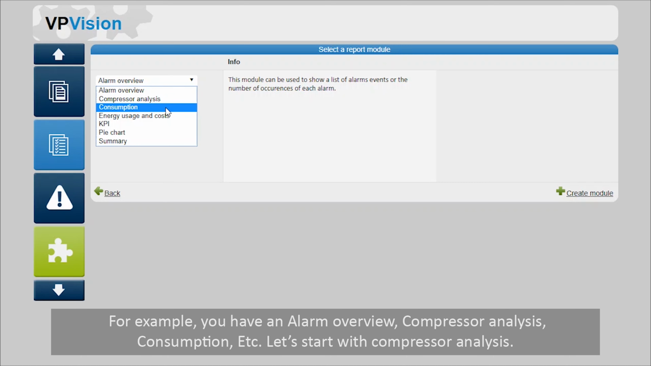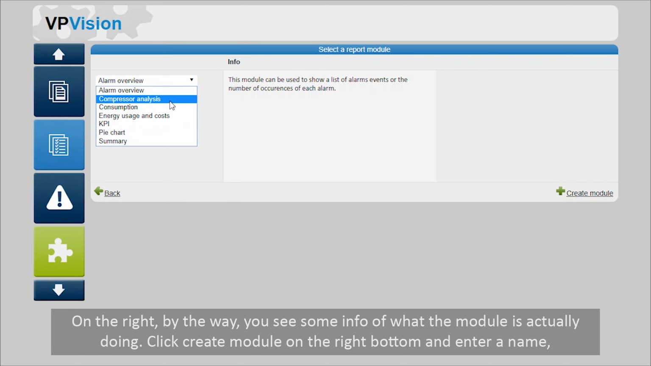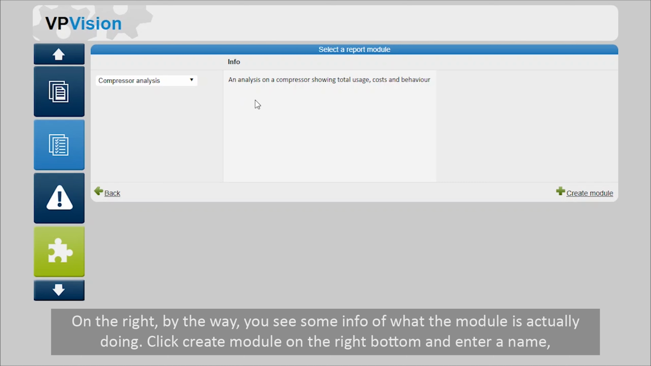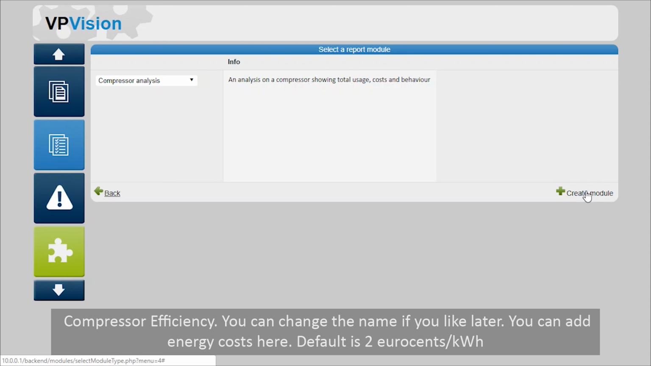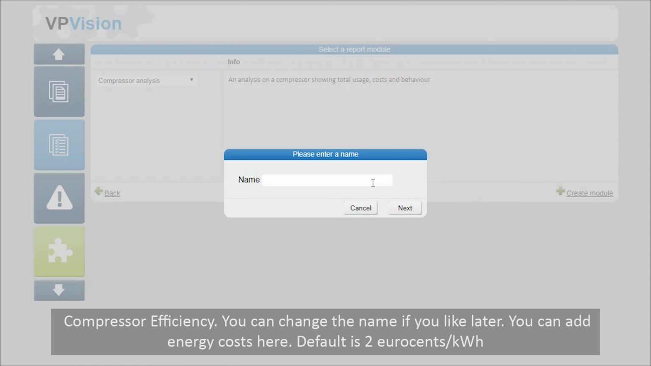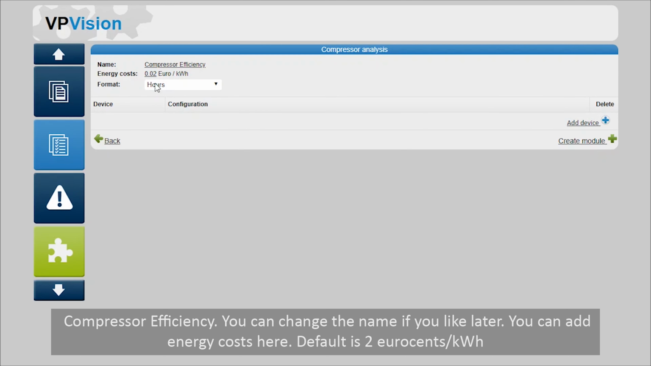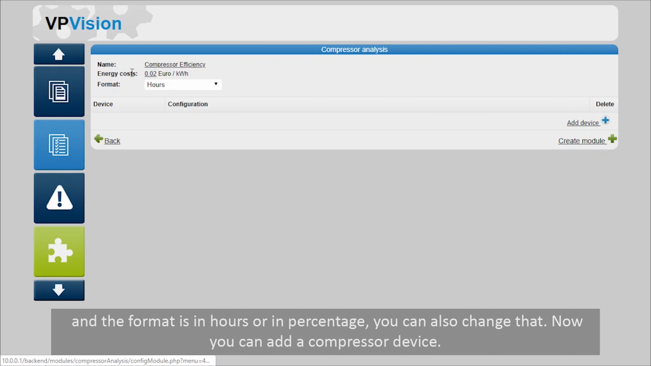Let's start with compressor analysis. On the right, by the way, you see some info on what the module is actually doing. Click Create Module on the right bottom and enter a name. Compressor efficiency. Then we call it so, like this. Next. Now, you can change the name if you like later. You can add energy costs here. Default is 2 cents, 2 euro cents per kilowatt hour. And the format is in hours or in percentage. You can also change that. Now I can add a compressor device.